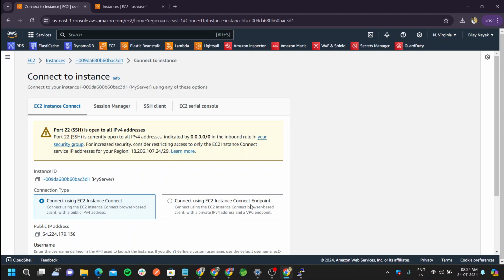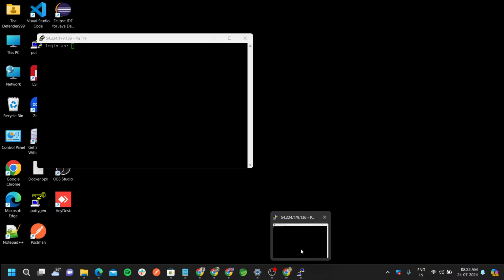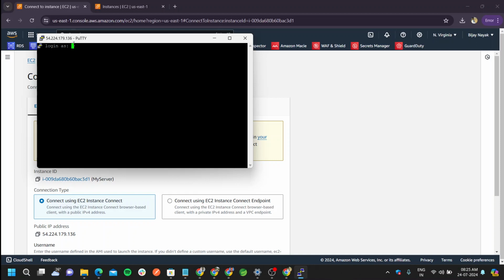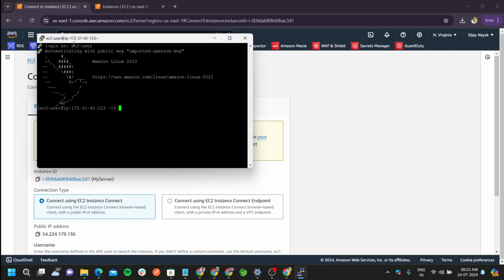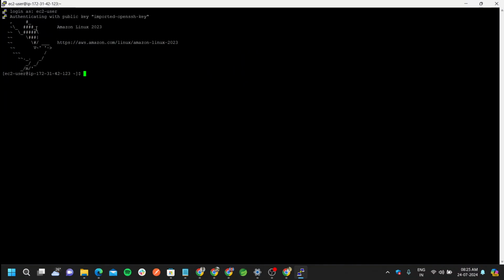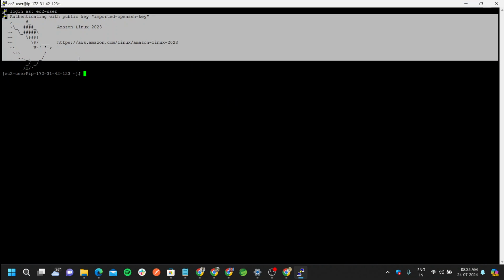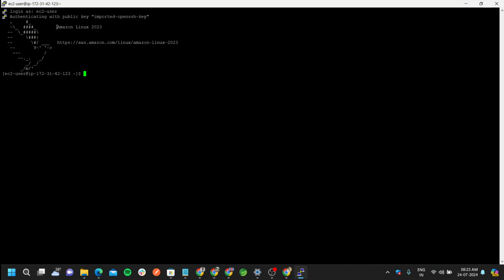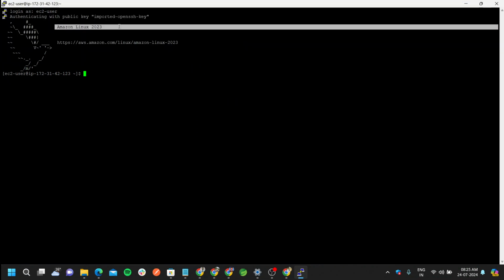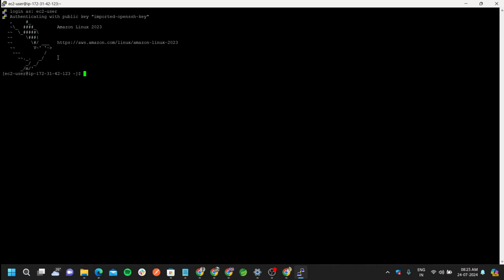Okay, so go back to the PuTTY server. Login as ec2-user. Enter. Yes, authenticating. Yes. Here it's our EC2 server. That is nothing but Amazon Linux 2023 AMI. Yes, we have successfully logged in to the first EC2 instance.